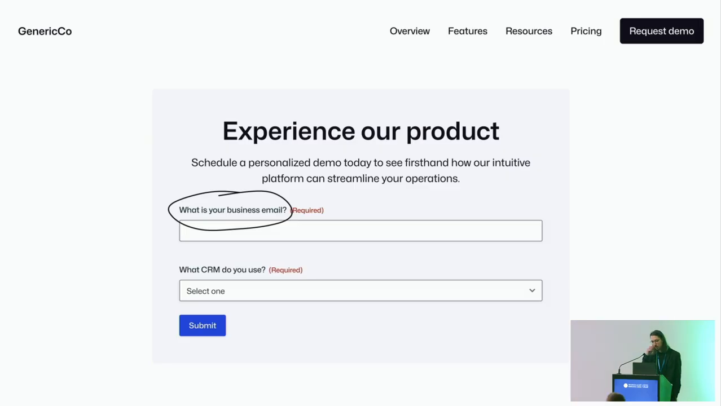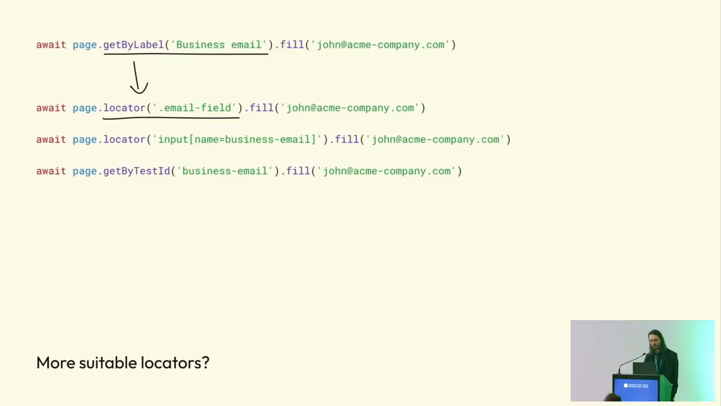So for example, one is a trivial one, where simply the label was renamed from "business email" to "what's your business email". So in our code, we use the locator where we use the specific string. So in this case, we can just change the string, or possibly to make it more flexible, we can switch to another type of locator. For example, some kind of class-based locator. That sometimes brings some benefits, but it's not always an option.